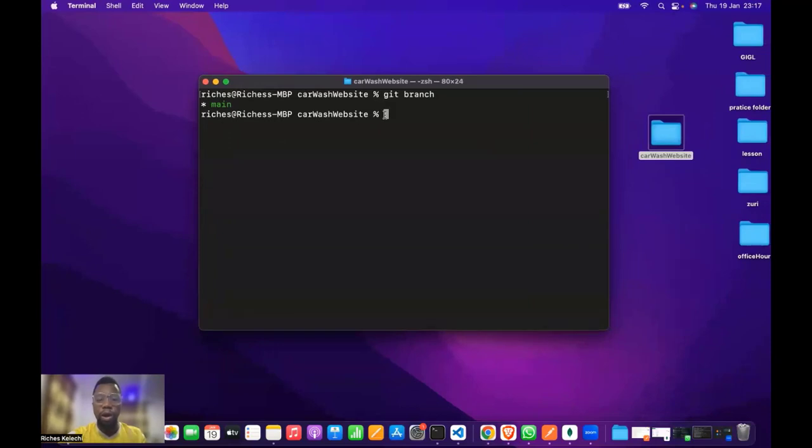So I want to create a local branch for myself, the branch I'll be working on. To do that, we use git branch, and I want to call this branch riches. Once I've done this, I have created a branch for myself called riches. If I run the git branch code again, you can see I have two branches now, the main branch and the riches branch. And I want to work in the riches branch, not in the main branch.